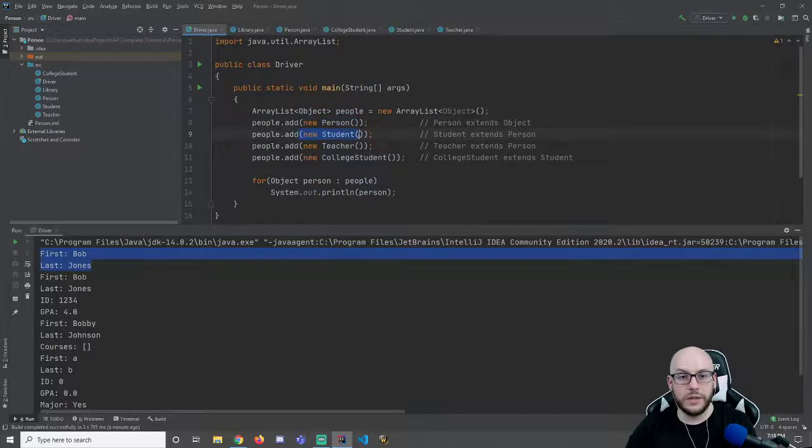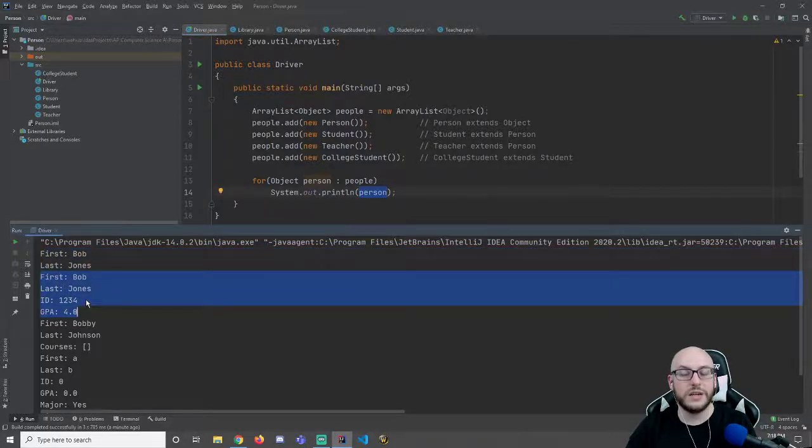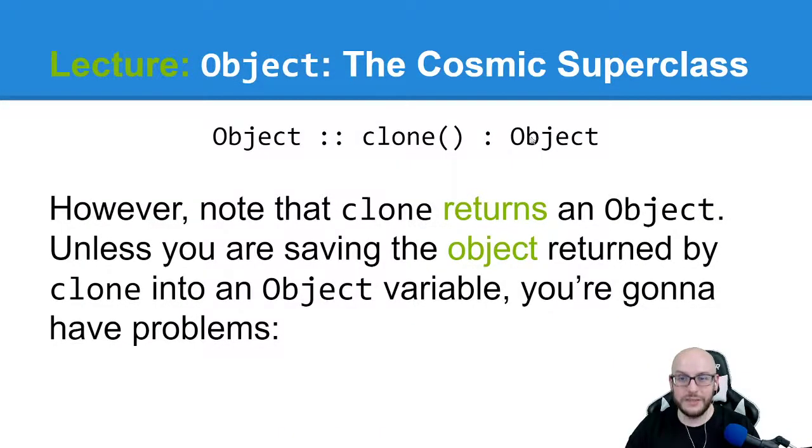When I'm on this element, I can call toString because the compile time data type is object. The runtime data type is student. So whenever I actually do execute it, we're calling student's toString, and so on. That is also polymorphism. This object here, it's a literal object. Note that clone returns an object. Unless you are saving the object returned by clone into an object variable, you're going to have problems.